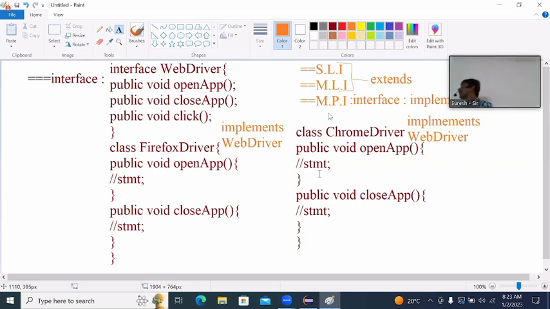While working with interface, to implement inheritance, what is the keyword you are using? Implements. So that is the difference between this particular interface and this particular abstraction. So let's consider how exactly we can write this program.